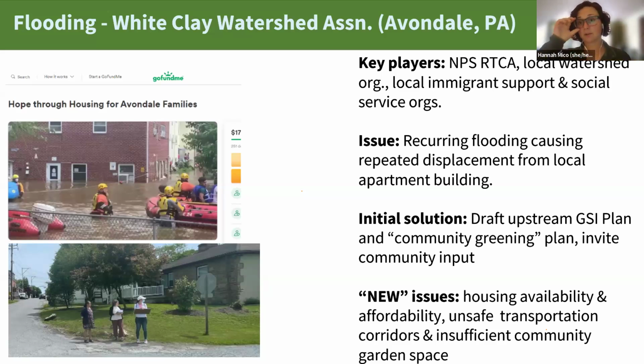So they brought together a team of folks to look at this issue, and obviously other parts of the community were flooding, but this apartment complex specifically was this target area. The initial solution that they were looking at was drafting an upstream green stormwater infrastructure plan. And they wanted community input on what that should look like, and specifically upstream, because obviously that was driving this flood water downstream and into this community.